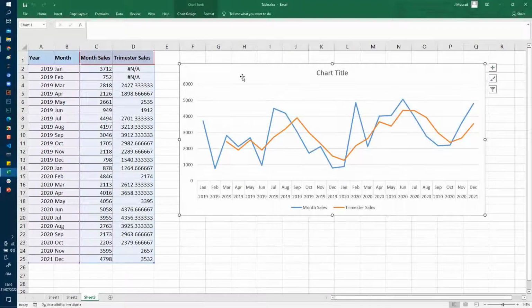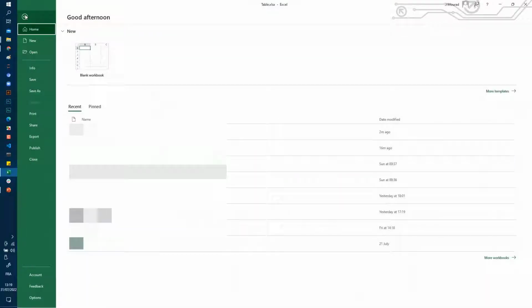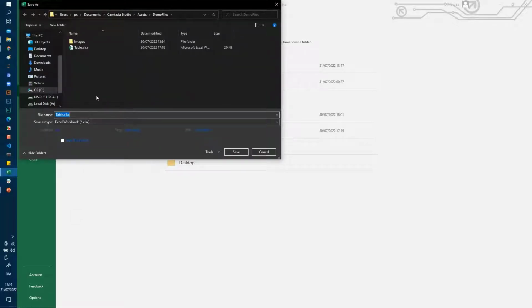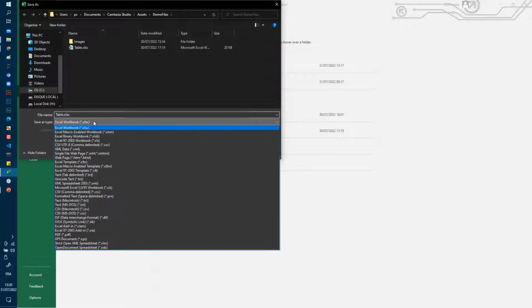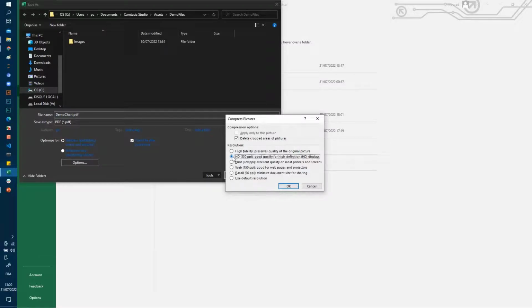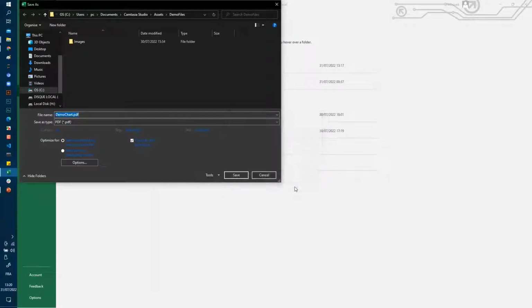So in this video I'm going to show you how to print this chart that I have created in Excel. So you go to save as, you select as PDF, and now you go to tools, just to make the resolution even better, go to tools and compress picture and select HD and save the file.